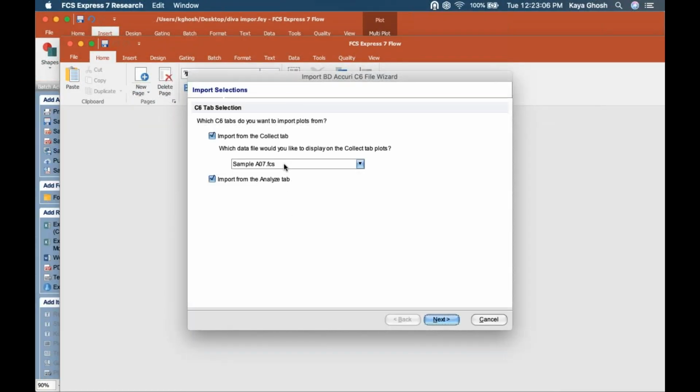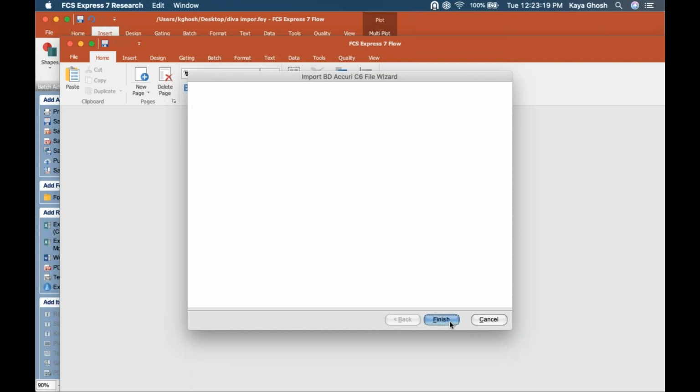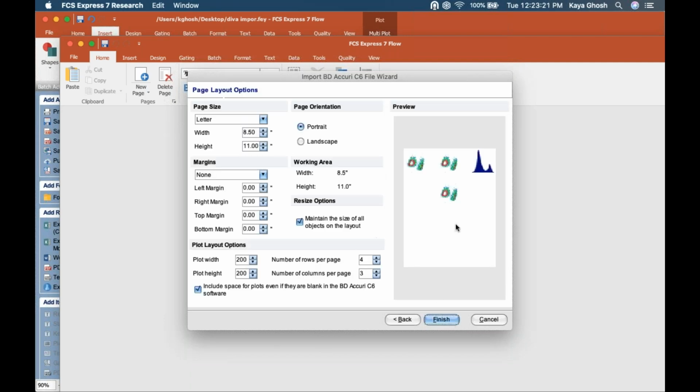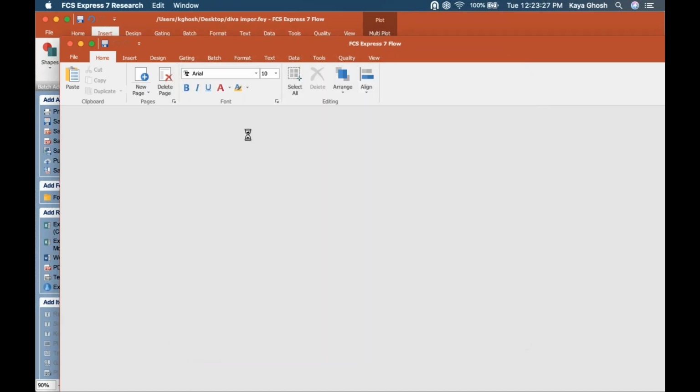Okay, so this is going to ask you if you want to import data from the Collect and the Analyze tab, or just one or the other. I'm going to leave them both checked, and it's asking you which sample you want to look at first. So I'll just leave it there on the first one, sample A07, and click Next. This is just like what we saw before, right? And I'm going to click Finish. I'm not going to play around with those margins this time.